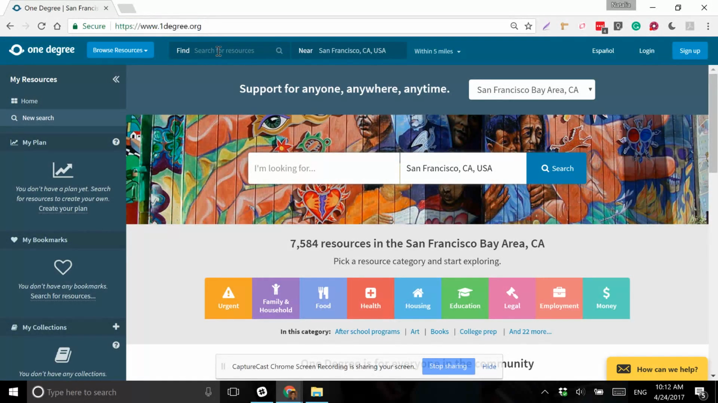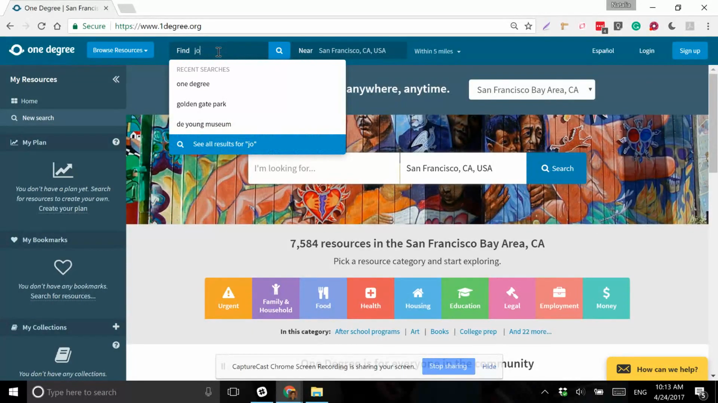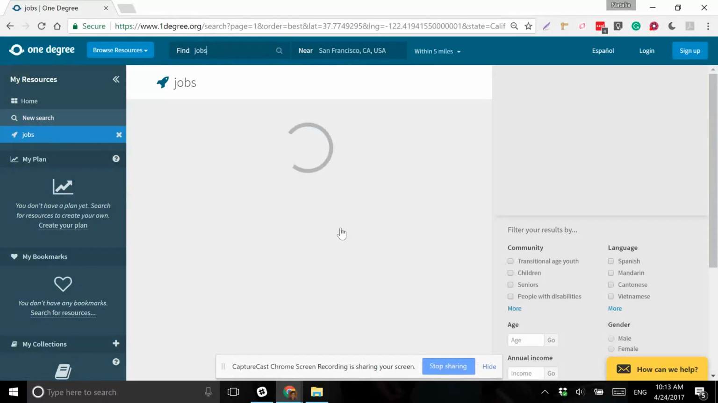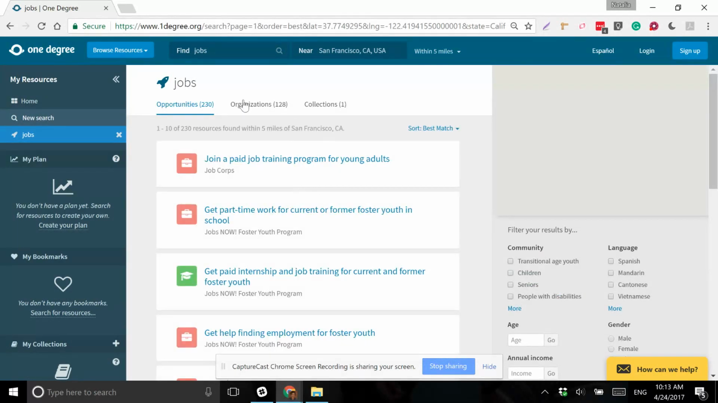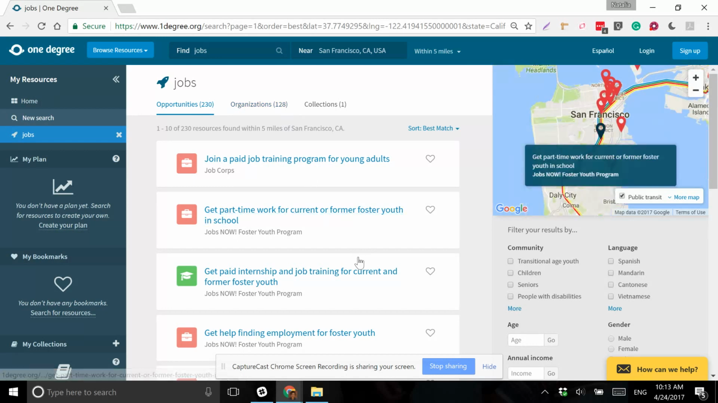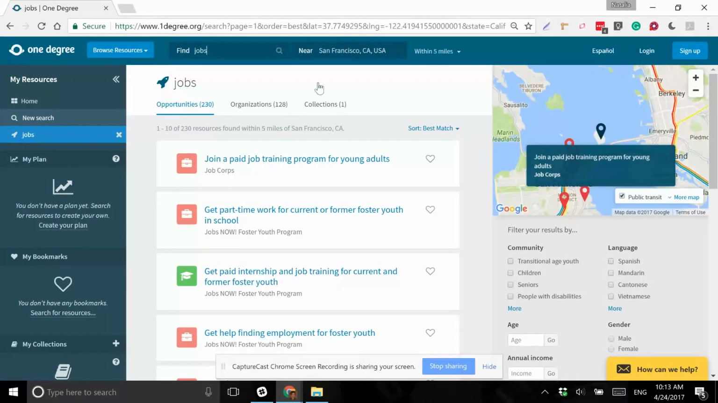www.onedegree.org, and then let's do a search. For example, jobs. So it's going to show me a bunch of resources and options that are job related. So there's 230 opportunities, 128 organizations, and this is all always around whatever location I put here on the top. So in this case, it's San Francisco.